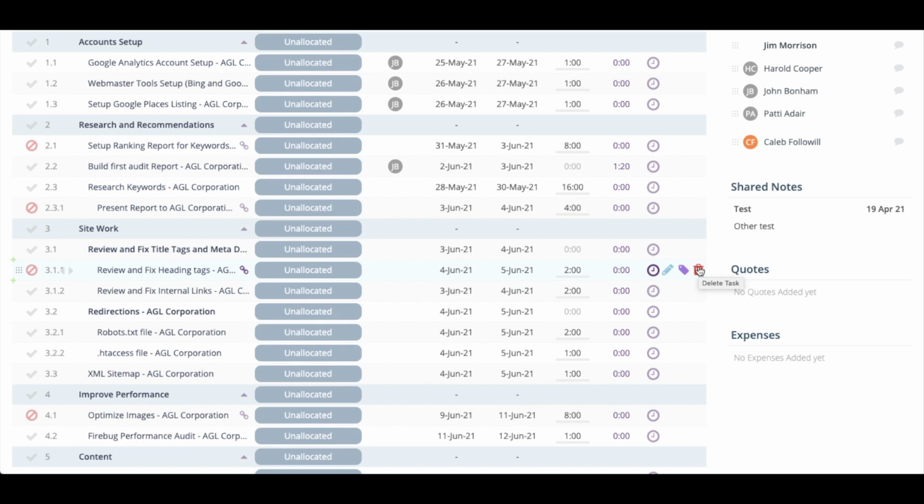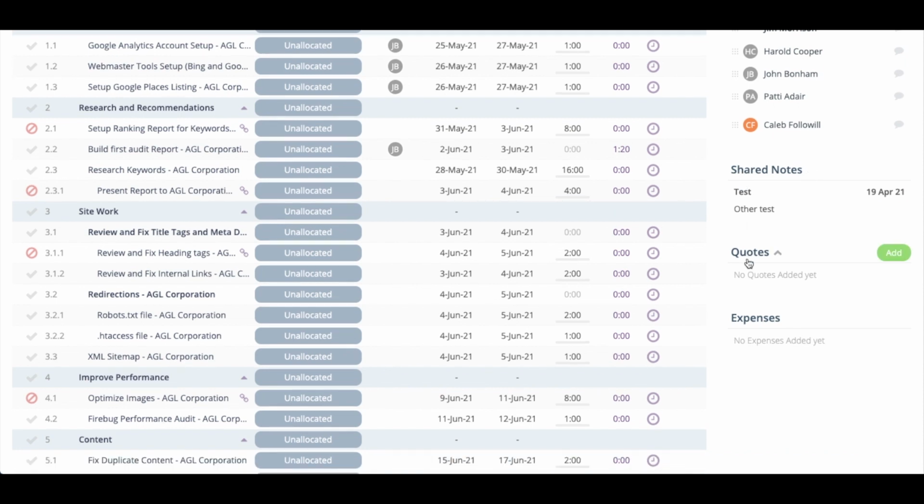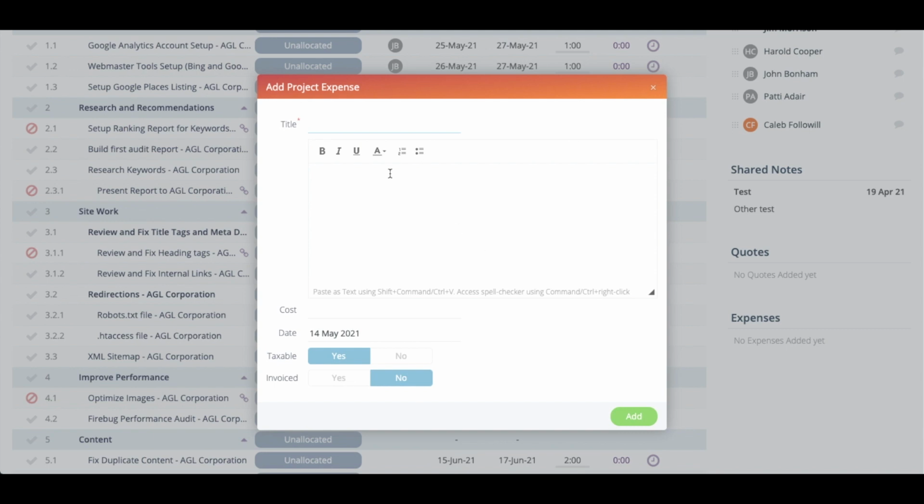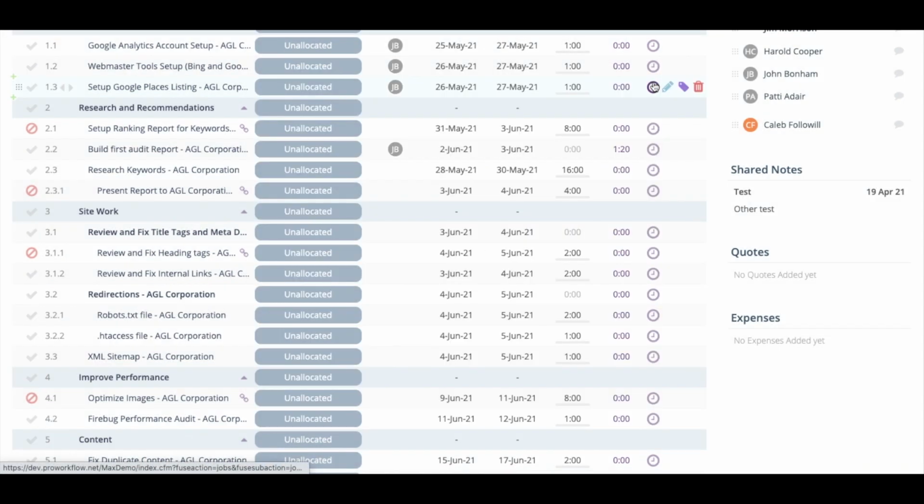Scrolling down even further, we've got a shared notes section which allows you to share information with both staff and also clients and contractors who may be assigned to the project, for example, Caleb here. We've then got a quotes section which will contain our quotes, our expenses section which allows us to list basic expenses, so title, description, cost, and date, and then whether they've been invoiced for or not.